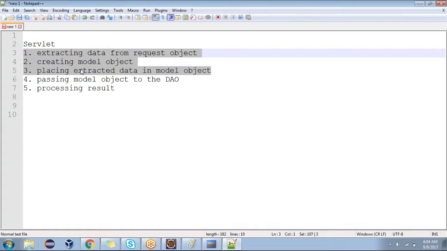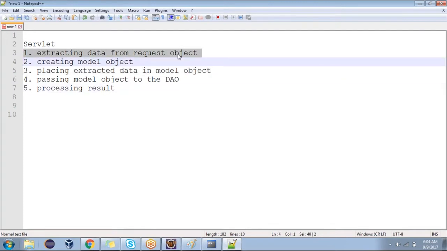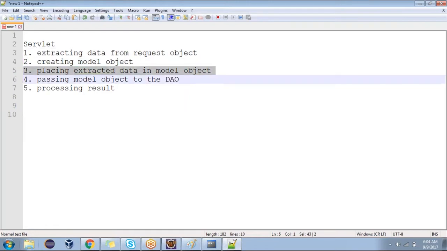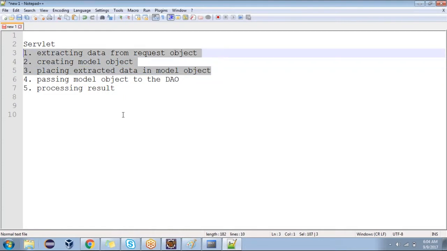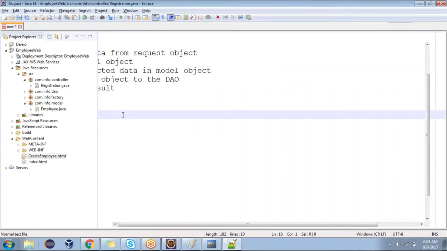Suppose HTML is not sending any data. Okay, we cannot extract the data. When we are not extracting the data, there is no use of the model. There is no use of placing the data into the model. The first 3 steps will not be there if the UI is not sending any data. But they are the common steps, guys. Take note of this.